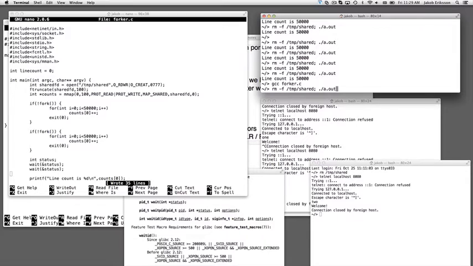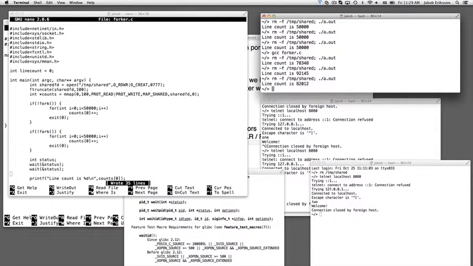Let's just try it. There. Let's try it again. Look at that. Oh, there was a lock. Huh. You get a different result every time. So this is the general problem with concurrent programming. You don't know what the hell's going to happen.